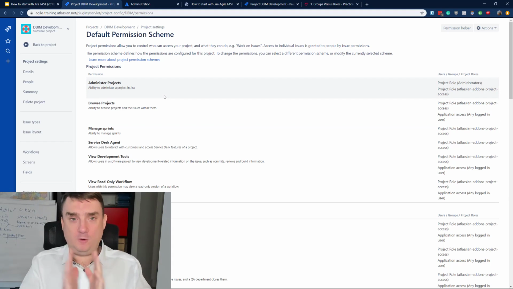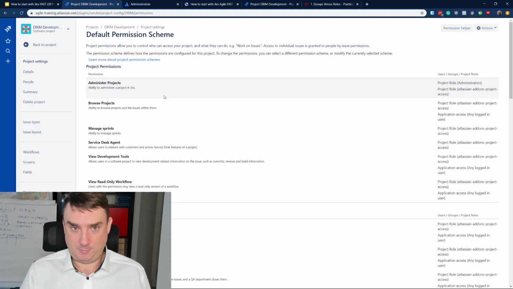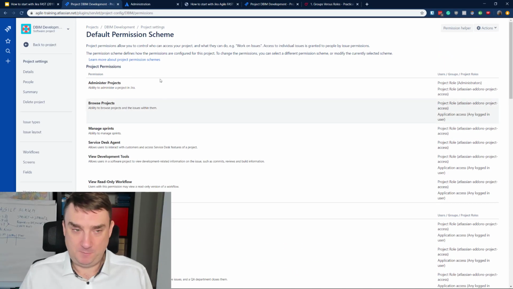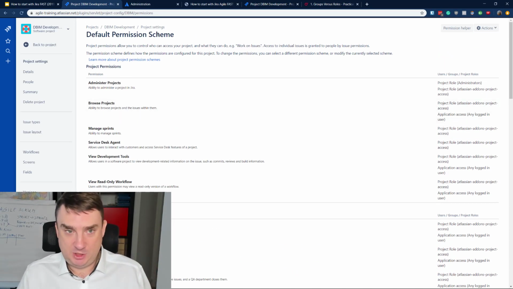Before we start adding people, let's talk about the permission scheme. The permission scheme is the meaty bit in Jira. This is where you're going to decide what people can do. But before we start actually changing it, there's very important information. Look at this.